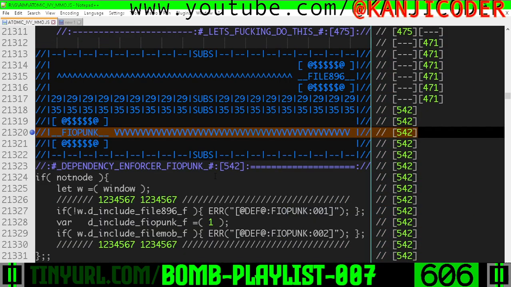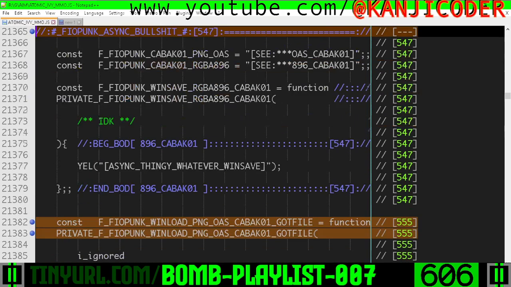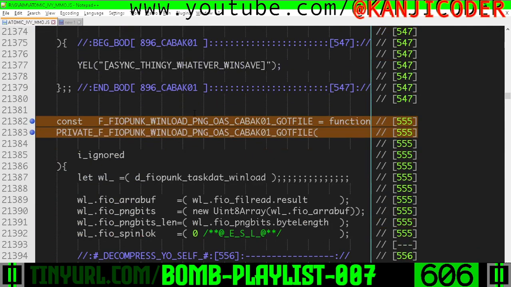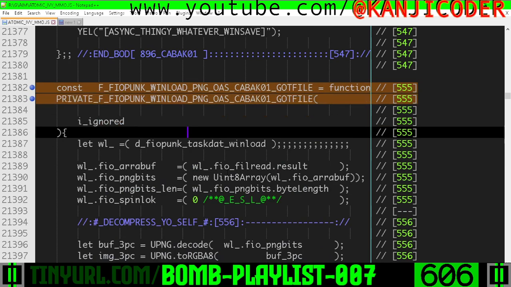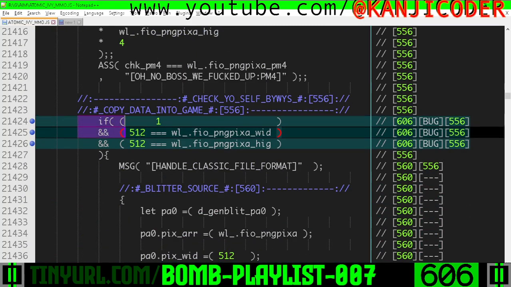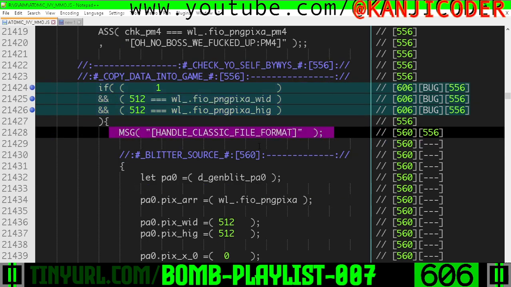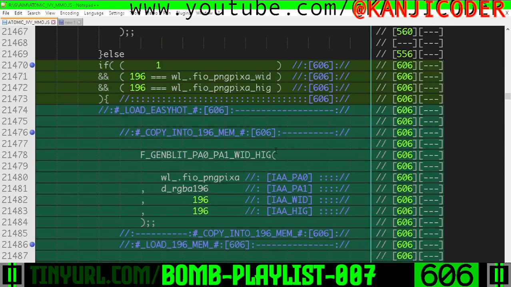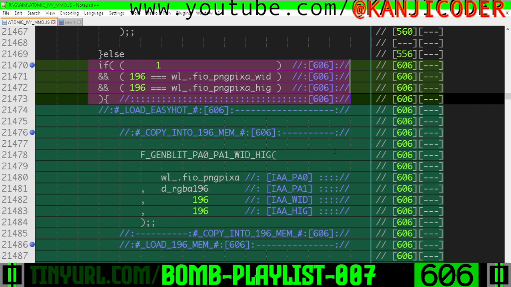Okay, next section. In the FILEPunk function section, if we scroll all the way down here to the async stuff, inside of our PNG of any size loading, and 2 callbacks deep where we finally have all of the file information. If we scroll down here, we fix this to 512 and 512 rather than 512 or 512. This is our classic file format loading. And then down here is our new 196 by 196 format. So we have to make sure it's exactly 196 by 196 pixels.